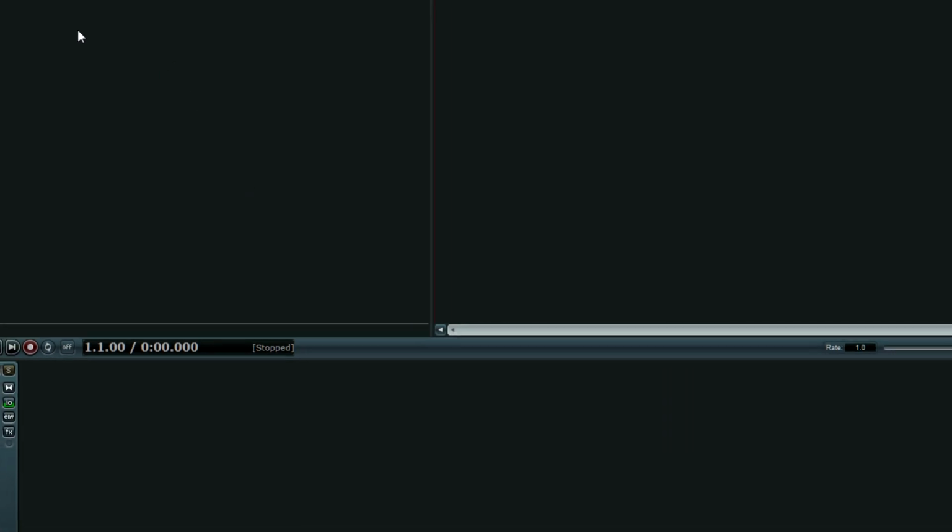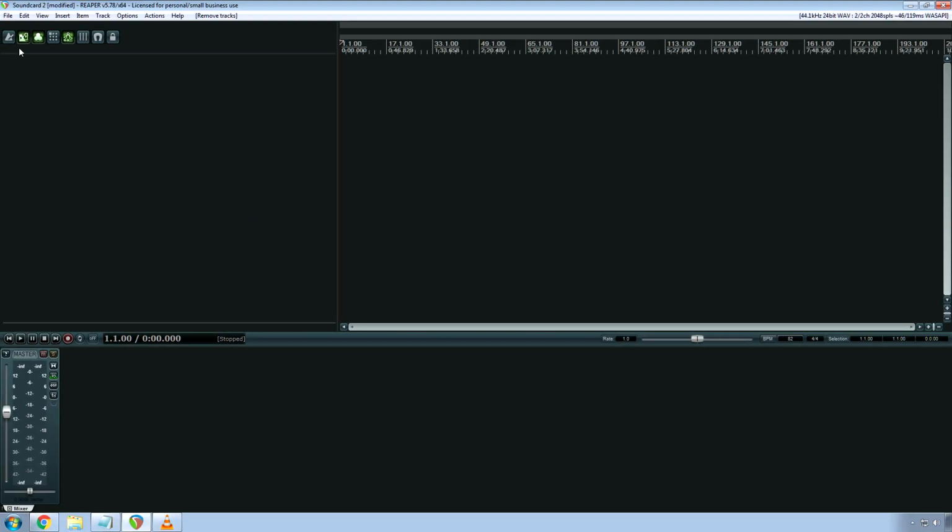Hit OK, and then what you want to do next is save your project. I've already done that. If you don't save your project first, it'll save your audio to a random spot on your hard drive. So you want to just save it in your project folder so that you can avoid that issue. And then the next step is to add a new track, so Control T or double click.